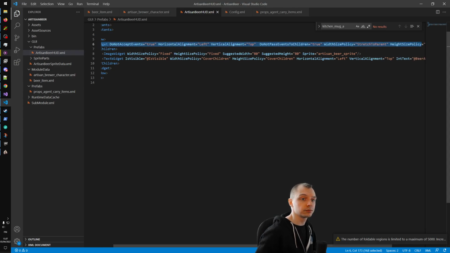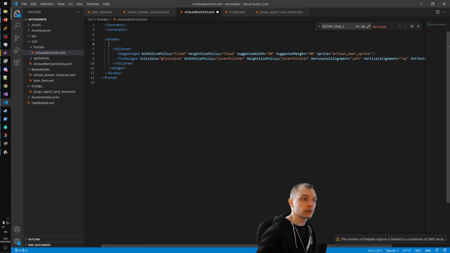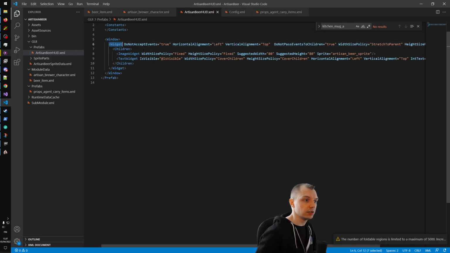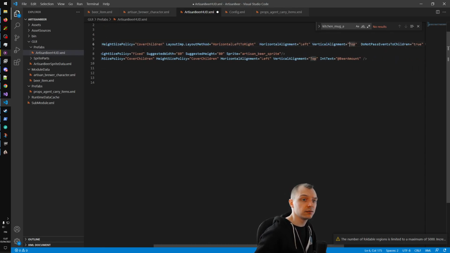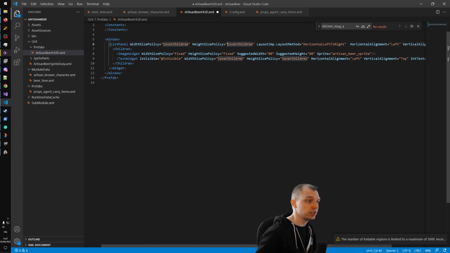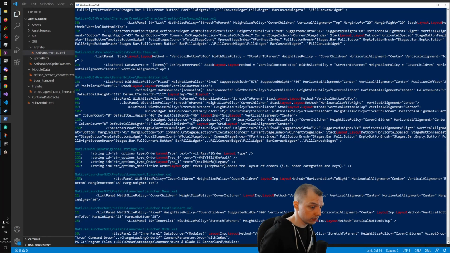Let me keep the alignment stuff. I still want it to be in the top left corner. Let's do width size policy, cover children, height size policy, cover children. Because we changed this widget, we need to also change this to match. And now, if we look at a bit more context for this, so let's go context 3.